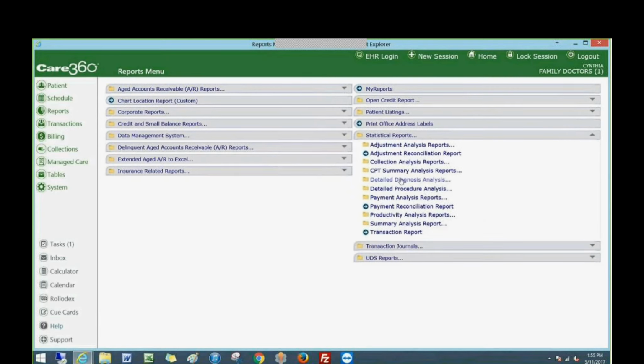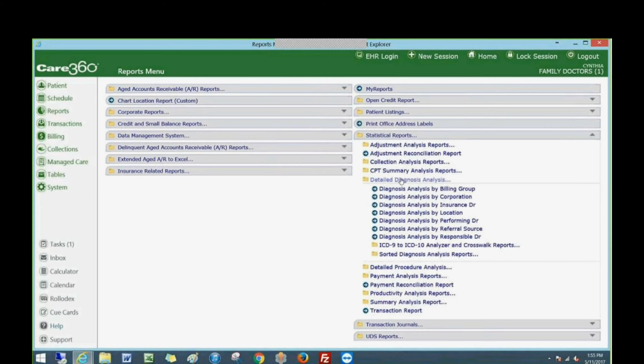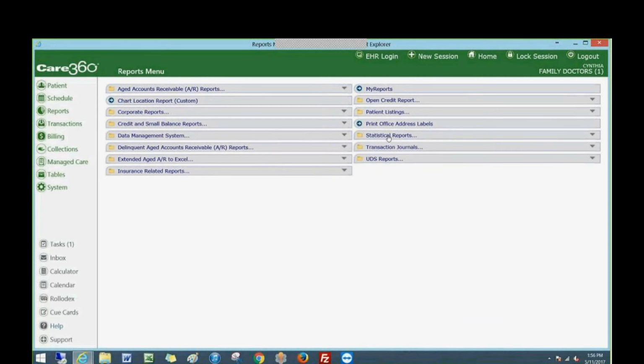Same thing with diagnosis codes. We need a list of patients that have diabetes. You can then come in and do your sorts as well. Let's go ahead, and we just finished talking about the collection tools. So let's take a look at an accounts receivable by insurance.